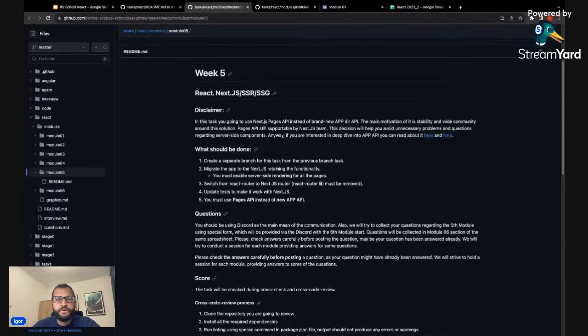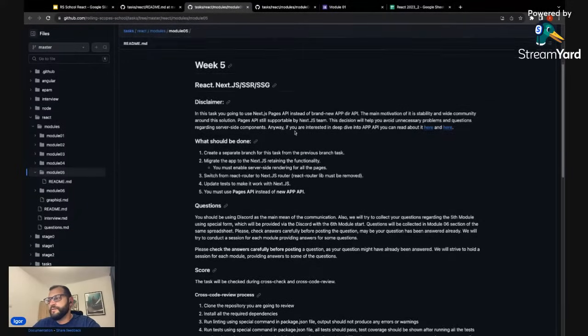What can you use server-side generation for? For example, you need a page which should be indexed by search engines. In this case, you can't go with just an SPA, a single page application. You need to pre-render the content. This is where SSG comes in and helps you in doing that. Also with SSR, server-side rendering, you can generate chunks of HTML on your server and just return them on demand.